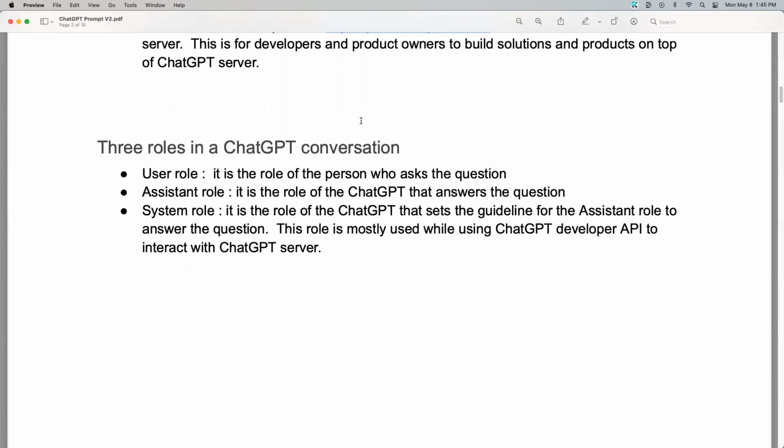And there's one role which most of us, non-technology people, will not interact with: the system role. It's a role of the ChatGPT that sets the guideline for the assistant to answer the question. This role is mostly used when you're using the ChatGPT developer API to interact with the ChatGPT server. When you use the web interface, you can also set up that role, but it's kind of difficult to do that.